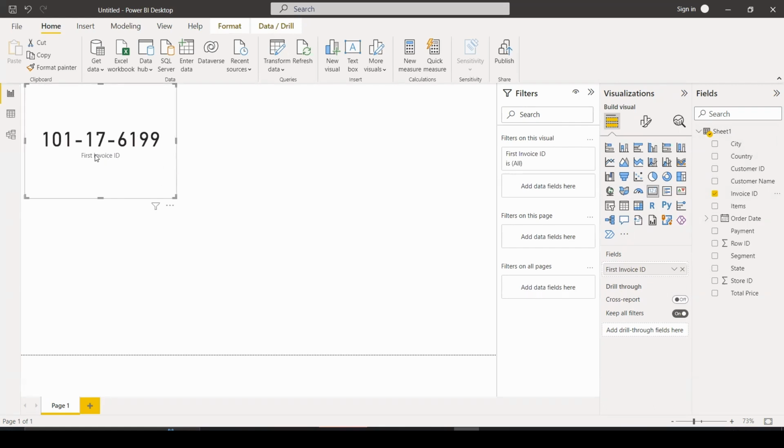Right. Here you can see that the card visual is showing the first invoice ID. Alright. So if you go to the field section in our visualization pane, you can see that our field is showing the first invoice ID. But we actually want to get the count of all invoice IDs. So to do that, you have to click on this arrow and it will give us different options.